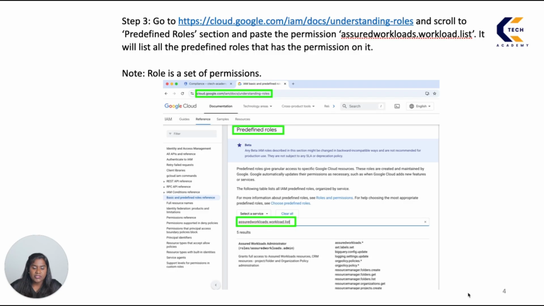to the user that's trying to create the Assured Workloads folder. The way to do this is go to Understanding Roles and paste the permission that is missing, and it will list all the roles that have that permission present in them. So in GCP, a role is a list of permissions.